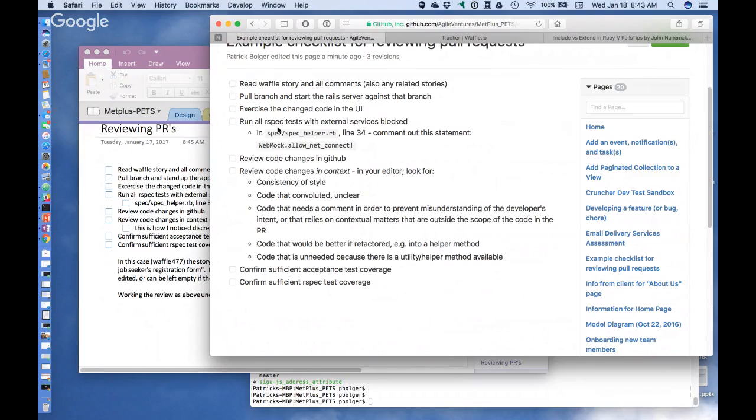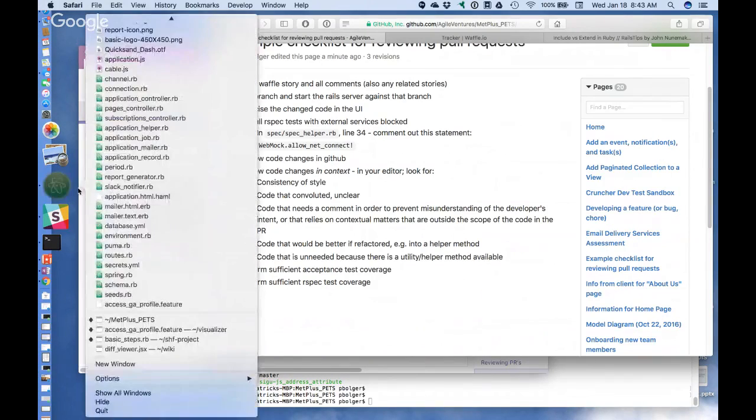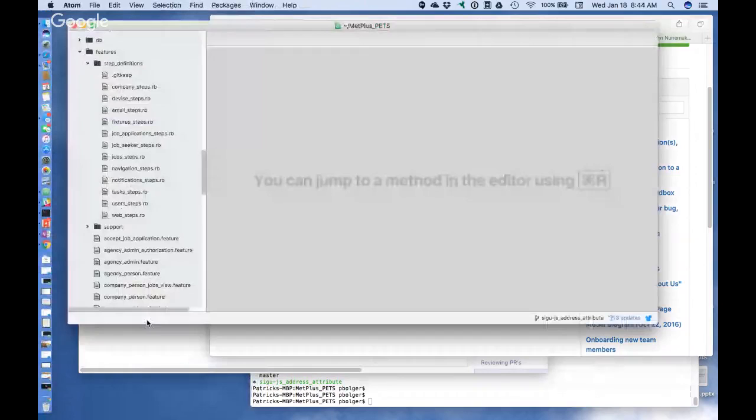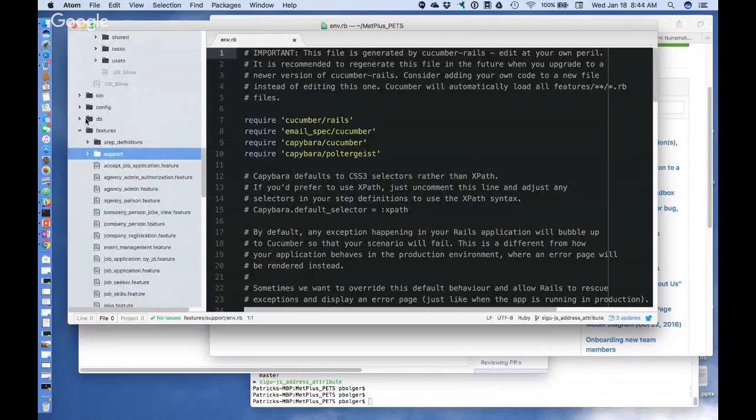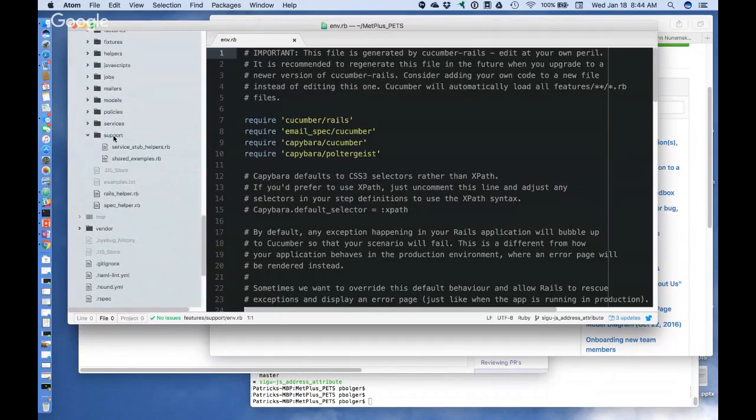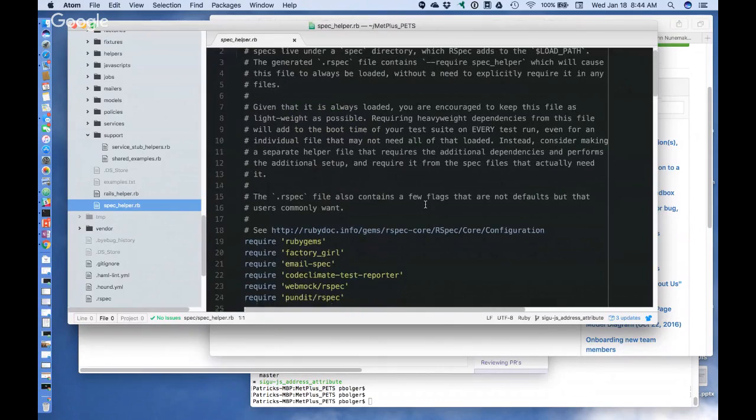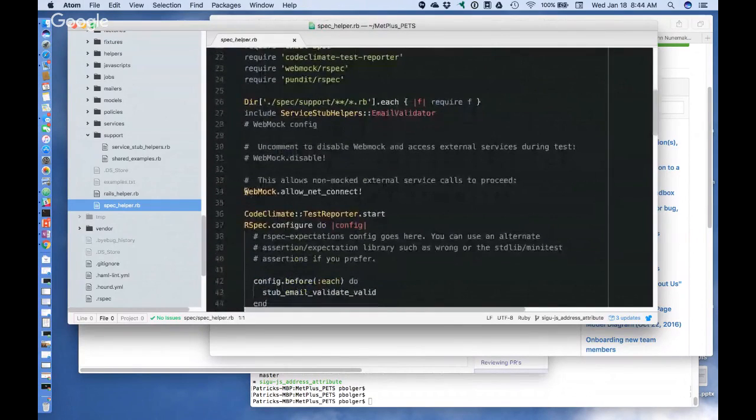And then run the RSpec tests with external services blocked. So that means, do you know what I mean by that? Not really. Let me look at that real quickly. For the RSpec test, we're under the spec directory, spec_helper.rb. There is this line 34.